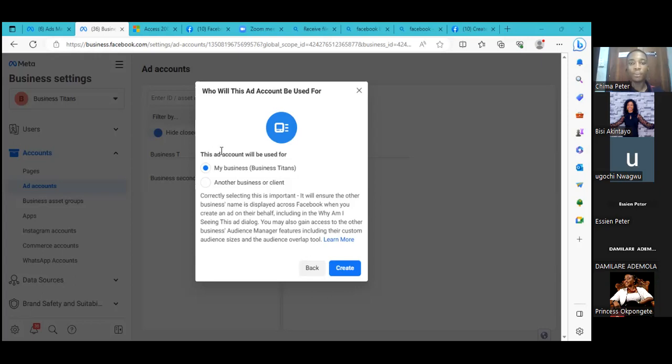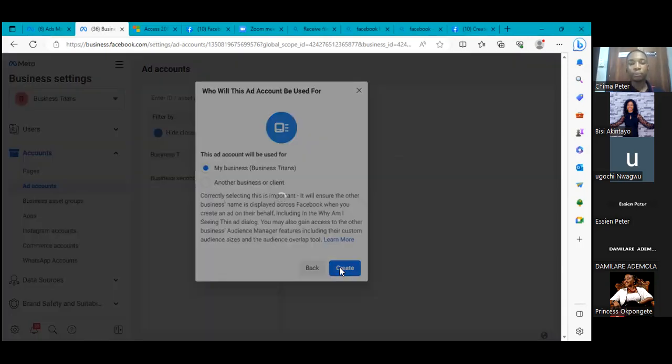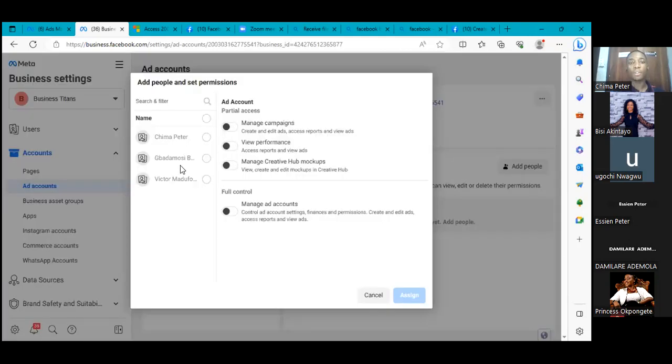I'll just continue. Why you should always go with the first one is that if you use the option for clients, Facebook will tell you that you have to collect permission from the other business manager to create it. That will not be necessary since you're actually creating it for your business. When you click on create, this is what you see next.